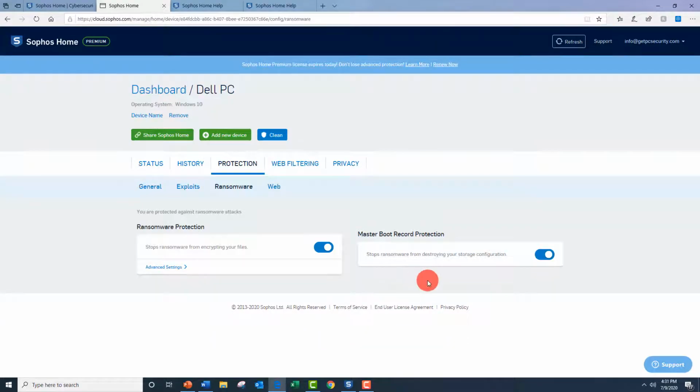And then the master boot record protection is going to stop ransomware from destroying your storage configurations. So again, I haven't turned either one of these off, but these are the two settings that you have the ability to control in ransomware under protection.